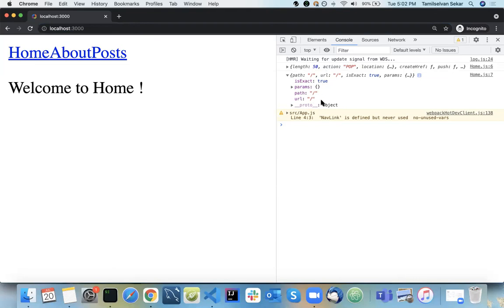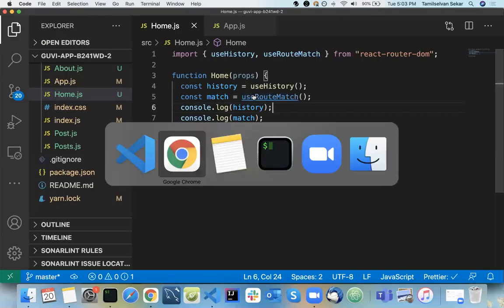For now, take only the theory part. So this is all about your route match. Match is nothing but if you want to take some parameters from your route, here you can make use of your params. Then what else do we have?